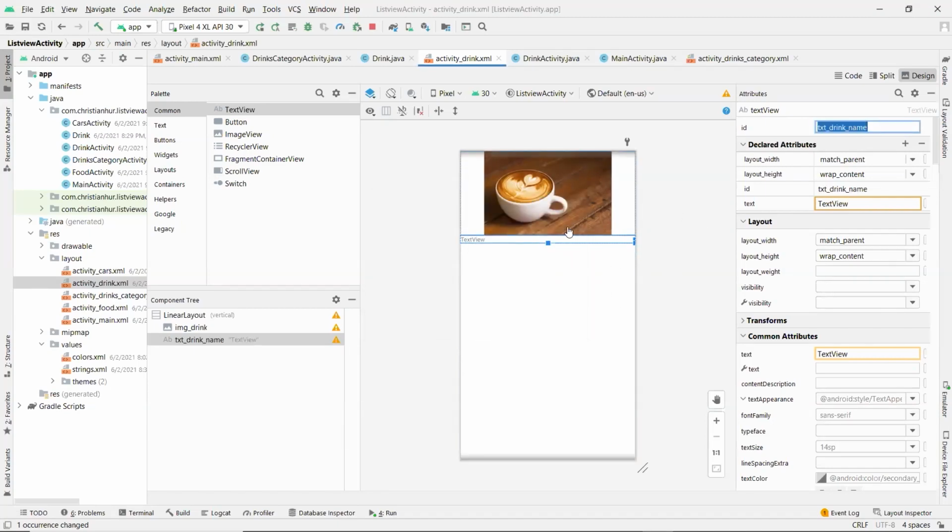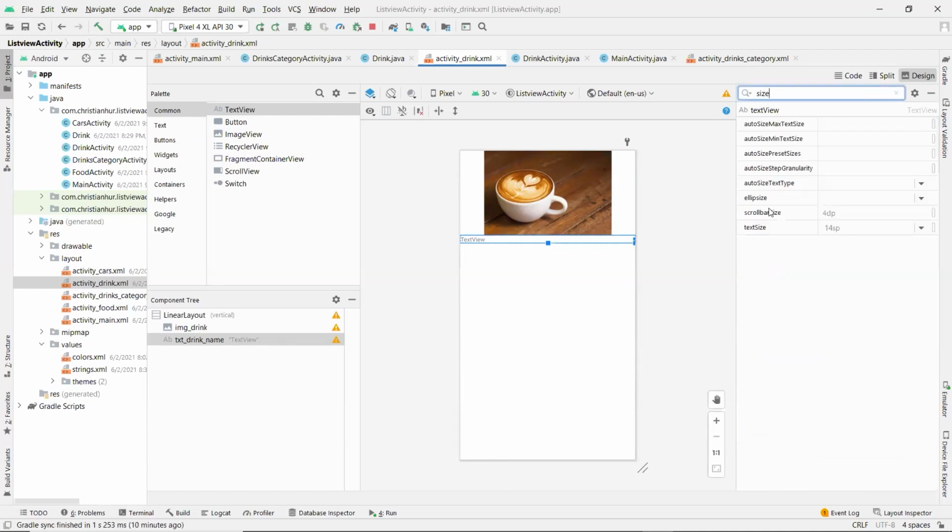I'll make it big. It's kind of small, so I'm going to search for the text size and change the text size to something like, I don't know, maybe 25 SP, okay? SP means it's like a pixel, but it's responsive. So this is the name of the coffee drink, and then I add another one below it for the description.